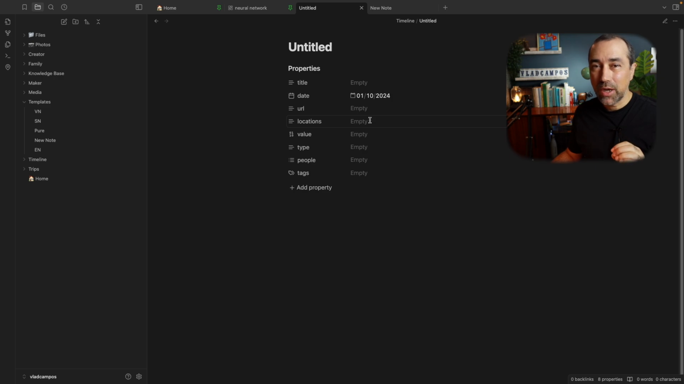Locations, we'll talk about this today. This is going to be a long video. This is the plugin that adds my notes to a map. So this is how it works. Like I said, we'll talk about this in a moment.